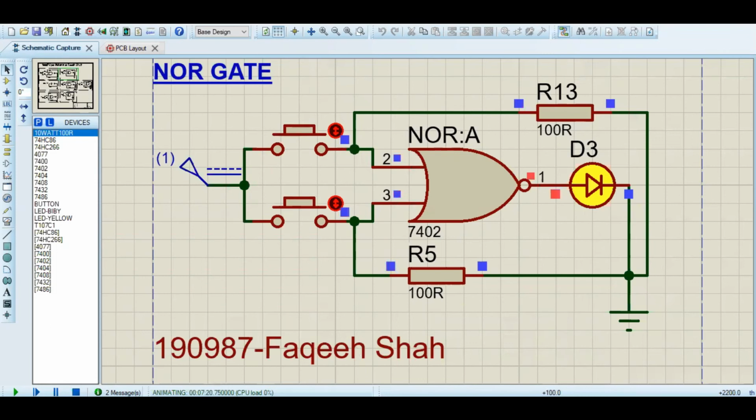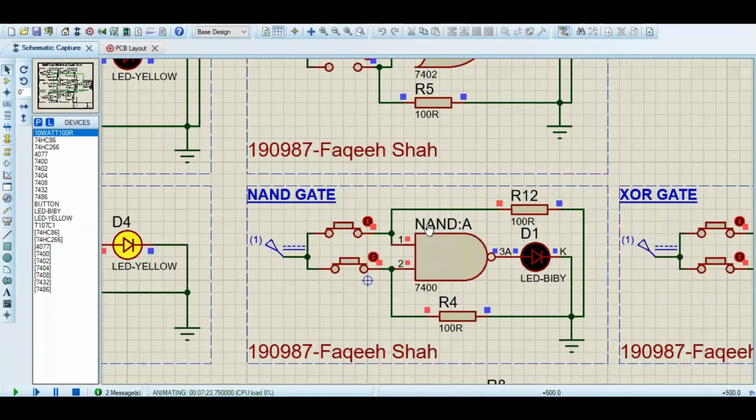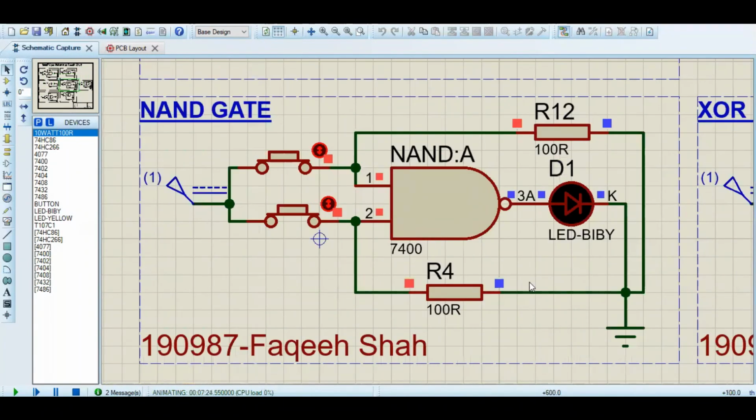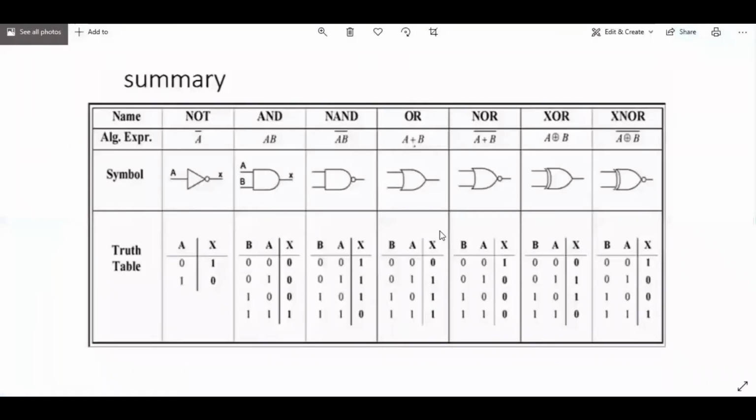And the next gate I have over here is the NAND gate. In the NAND gate, let's first see the logic of this gate's table. When both the inputs are 1, the output is 0, because there is actually a NOT gate on the output of the AND gate.